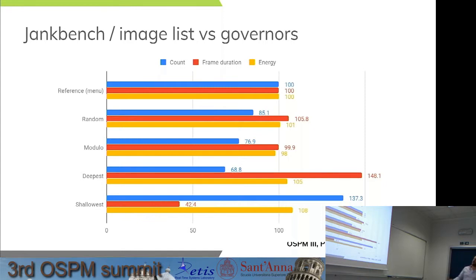And we see, for example, for the menu governor, in terms of consumption we are a bit less than the menu governor. In terms of frame duration and count, the count is a bit less and the frame duration is almost the same. But with the shallowest state, we have a much better count. The frame duration is very small compared to the menu governor, and just for 8% more energy, which is not really acceptable for mobile, but for, let's say, servers, it's interesting.